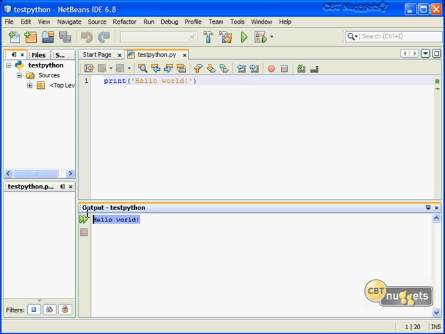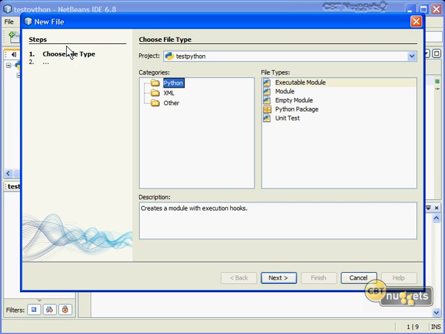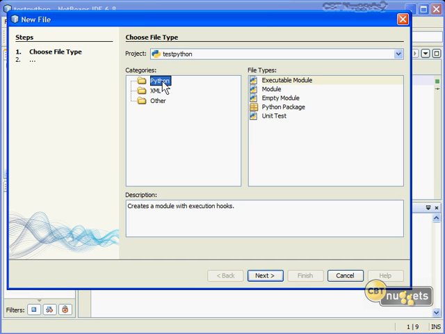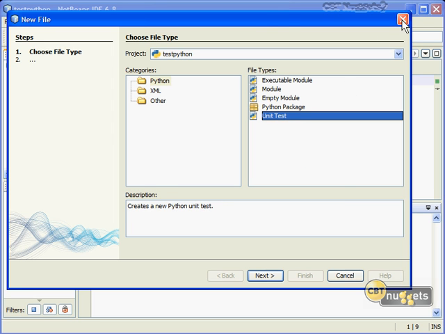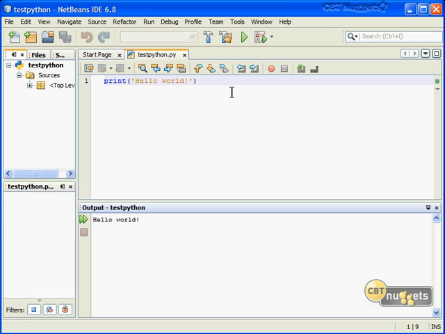And we have a built-in environment here where we can run our code, as you see here. And if we go to create a new file, you'll see in the Python template list, we can create a Python executable module, a standard module, empty module, a Python package. We remember what packages are earlier in the course, and you can even create unit testing. So NetBeans is a good example of a well-rounded Python IDE that even includes testing built into it. Excellent, excellent platform. I love NetBeans.